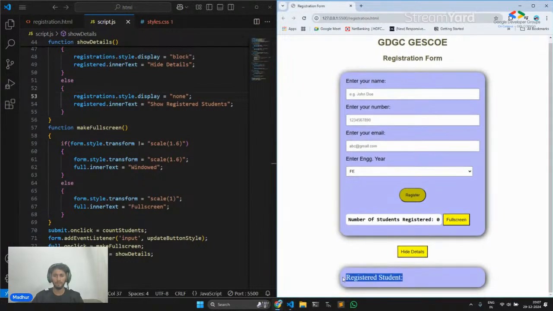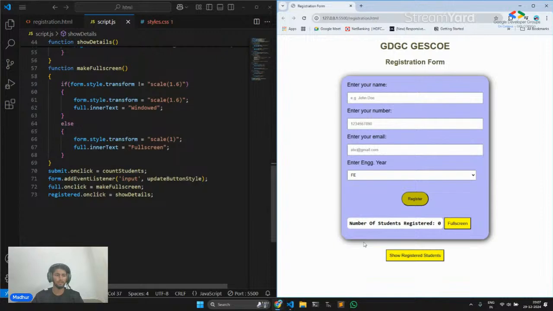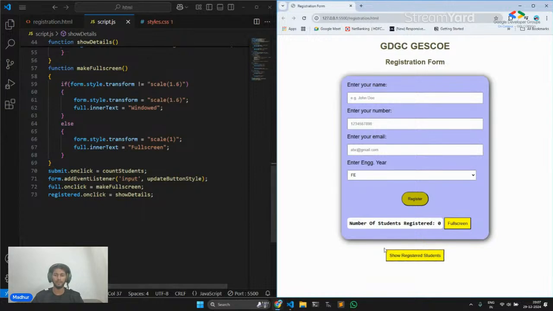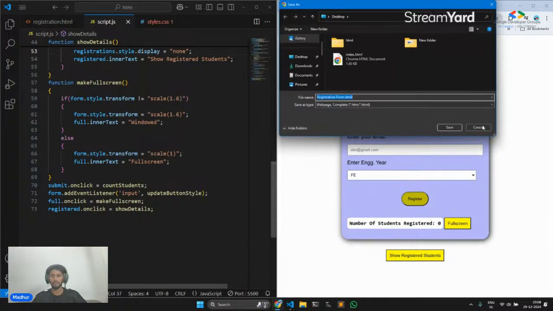Yeah, you can see the div element has been displayed, and the text for the button has been changed to hide details. When I click on this, the element is hidden again. So that's all there was for that button. You shouldn't really show the applicant's data. I just wanted to show how you can hide and display elements on button click. So this is everything we have done.